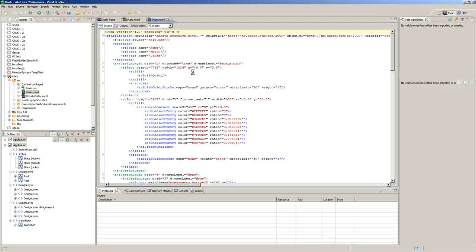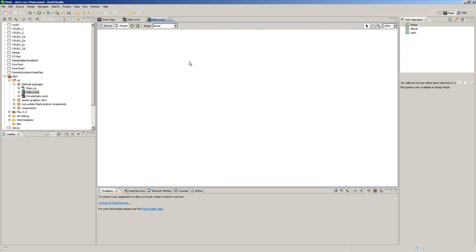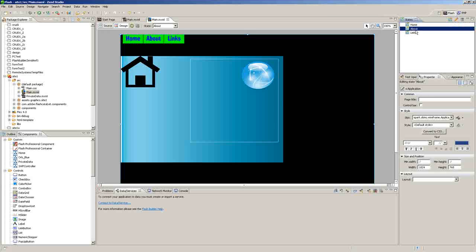and we should see our design is just the way we left it. So we have three states here. We have home, about, and links.